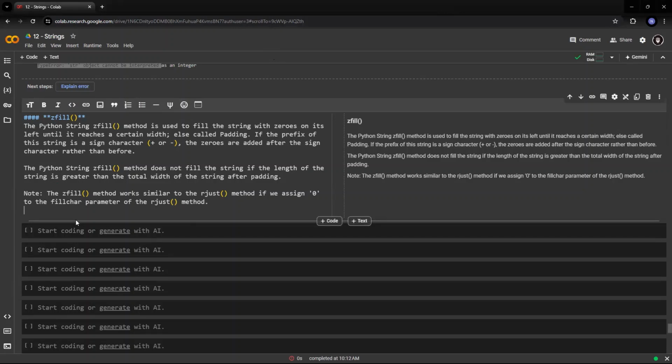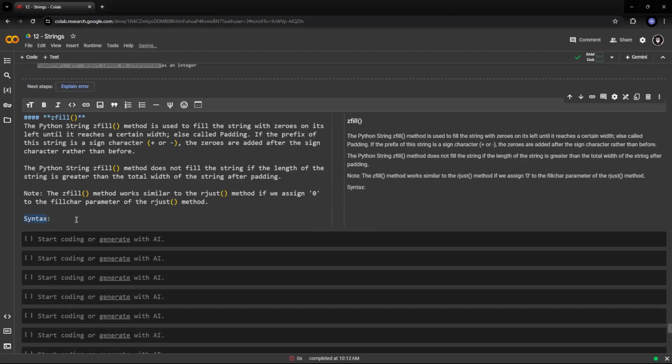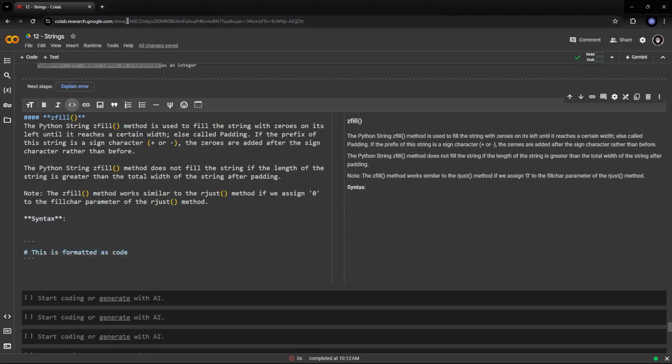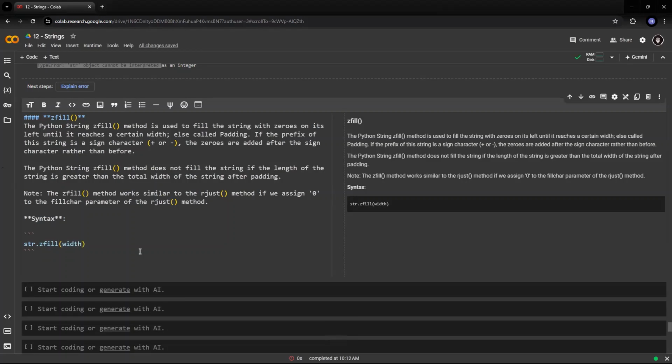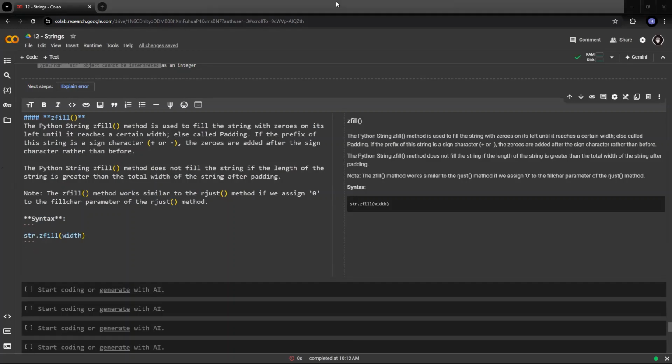So let me put the syntax first. Here is the syntax. It would be str.zfill, and we need to specify the width. Yes, so this is how it looks, and it is the same as rjust, where you specify zeros.